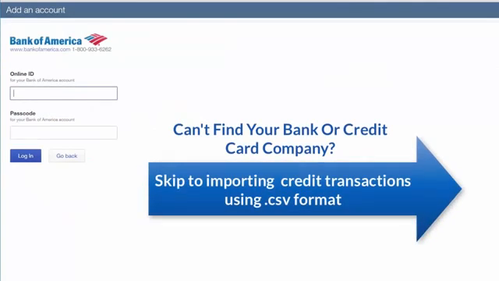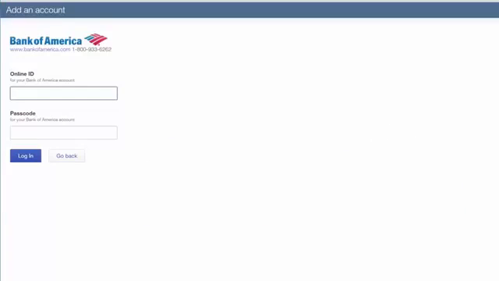If you are unable to locate your credit card company or you need to download more than 90 days of credit card transactions, then you need to upload credit card transactions using CSV format, which is covered later in this lesson. Let's go ahead and get logged into the bank account here. Depending on your internet connection and the number of accounts that you have, it may take a few minutes for QuickBooks to connect to your bank once we log in.